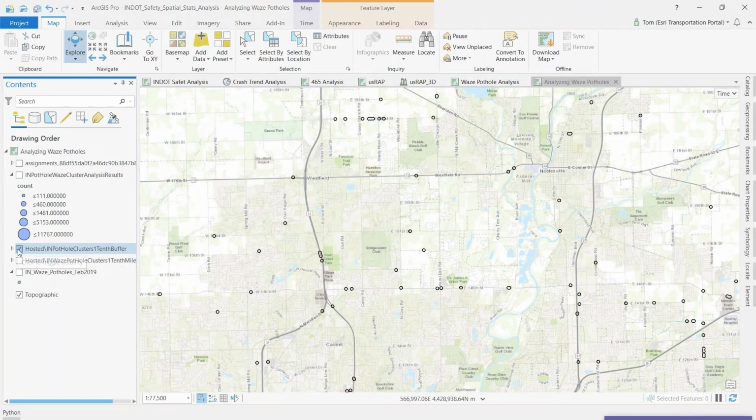And the interesting thing that we can do with those is then begin to symbolize them by the number of potholes being reported in each one of those areas. What you're seeing here is that the larger symbols indicate more potholes in those specific areas. So this gives us a way to prioritize where our pothole efforts should take place.